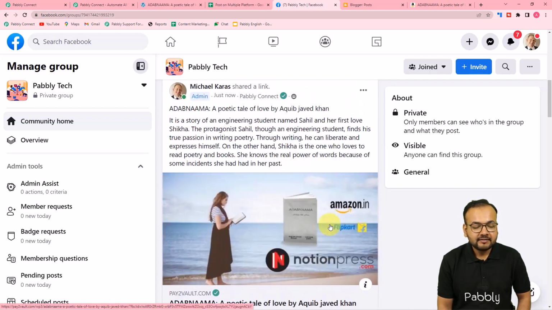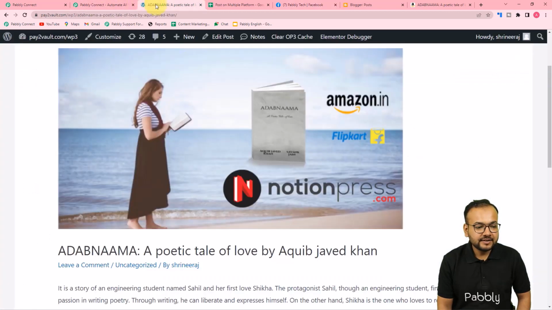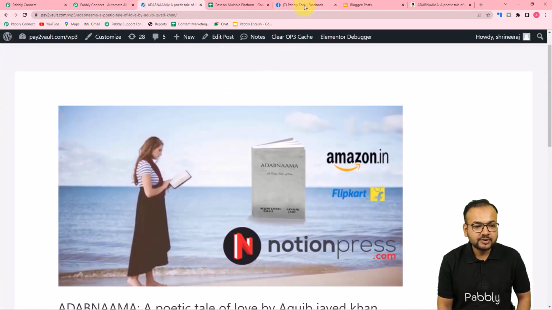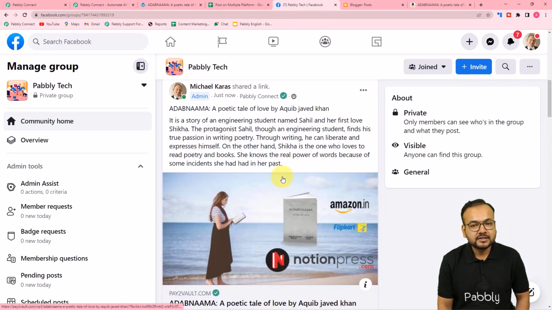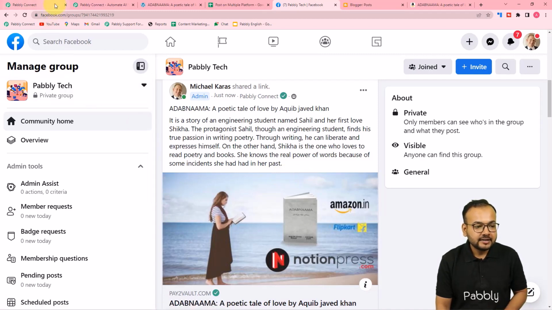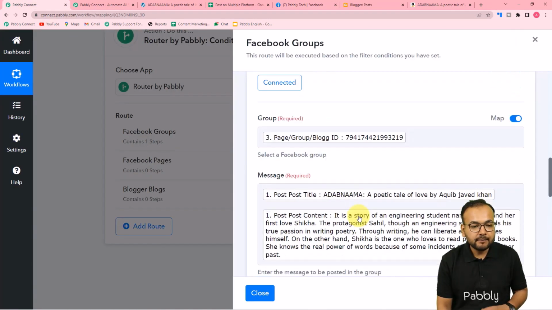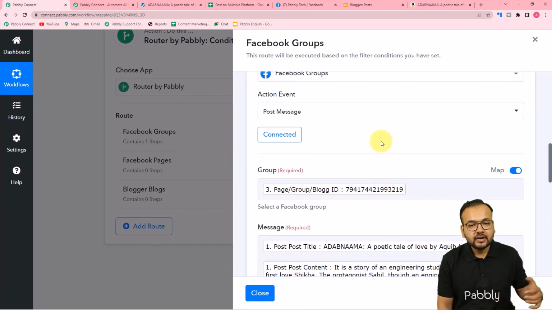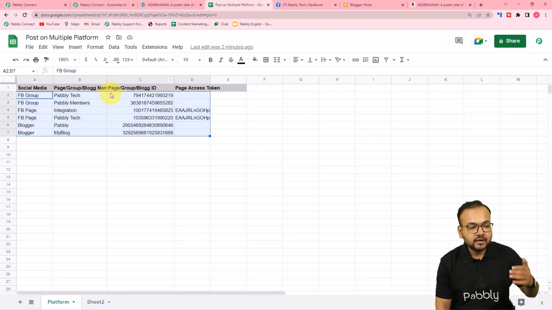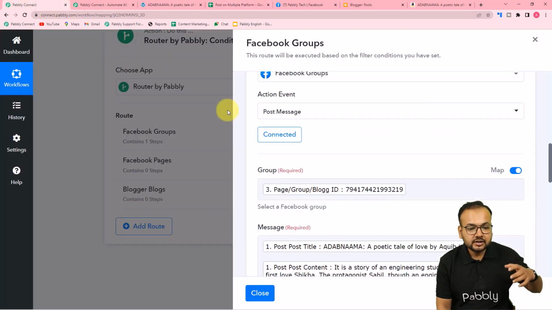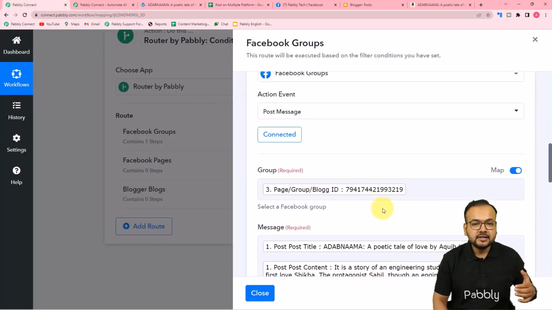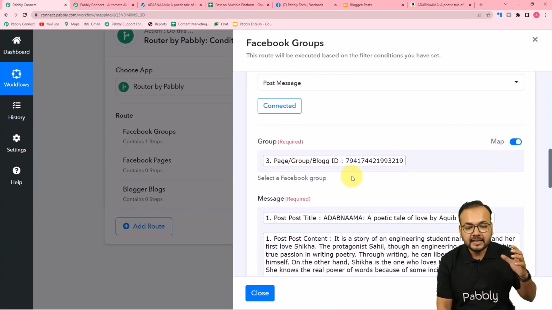Okay, so this is the same post that I have here in my WordPress. Now it got posted here in my Facebook group. This is how it is going to happen, right? So here you can see we have mapped the group's ID. So when this workflow is going to run, the iterator will make this workflow run for the first row, then for the second row. As it runs for the second row, the group ID is going to change here according to the mapped label, and a new post will be created in a second group. Okay, that's why we map labels here.